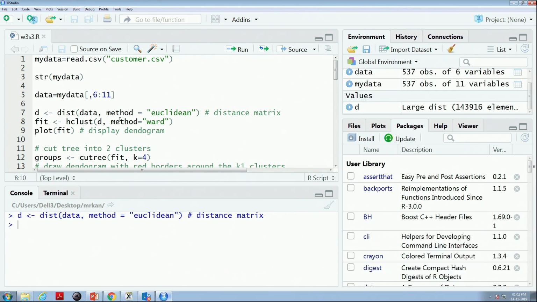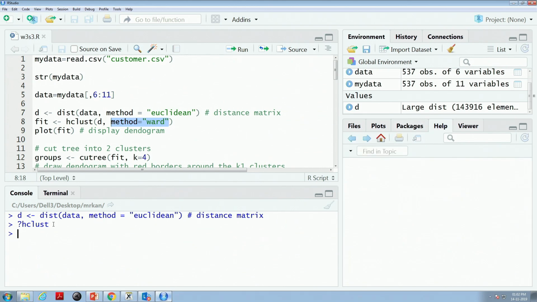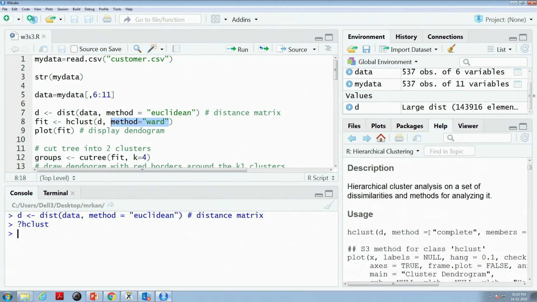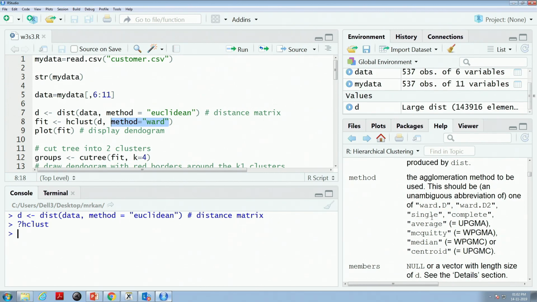The formula is simple. hclust is the code, and then the input is D, and the method I am asking for is Ward's method. You can use some other method as well. If you just search for hclust, they will say method is equal to complete, or method is equal to single, or method is equal to average. Which one do you want? You can choose any one of these.